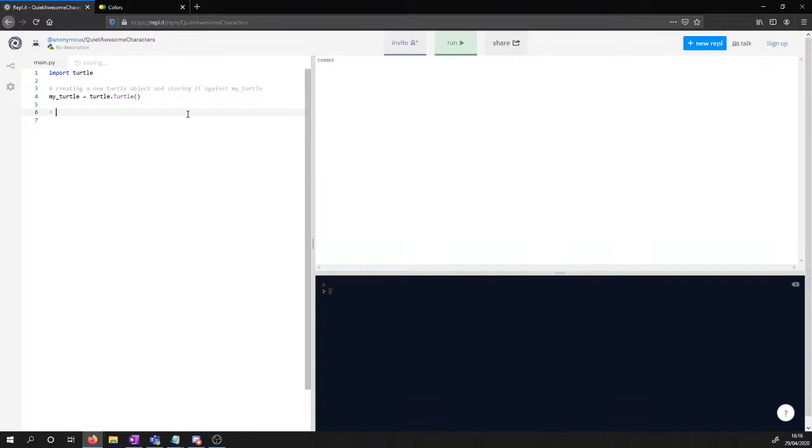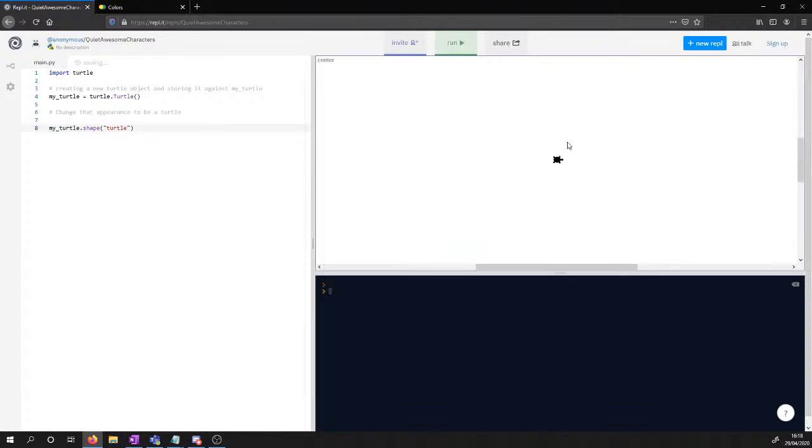The next thing we're going to do now is change the appearance of the turtle so it appears like a turtle in this window here. To do this, remember the variable we created here. We call this throughout our program now. So we say my_turtle, and then we do a dot to call something from the turtle library, and we say shape. This is where we can change the shape of the turtle that appears on our screen. In the brackets, adding quotation marks, we type in turtle. And now we have a turtle that appears on our screen.